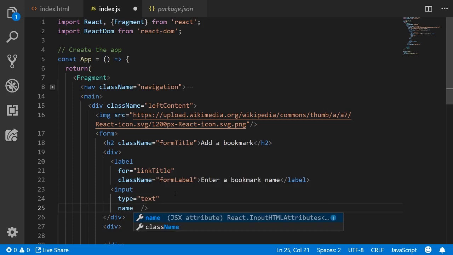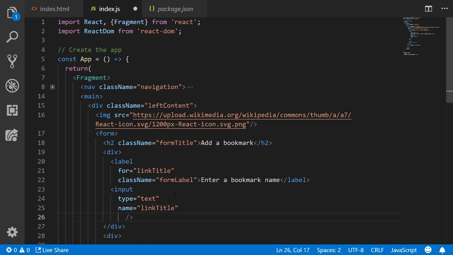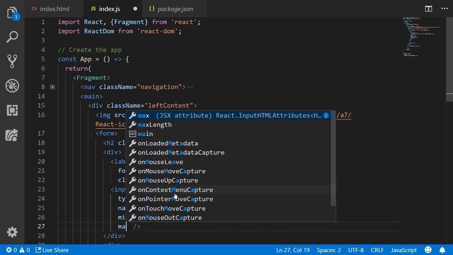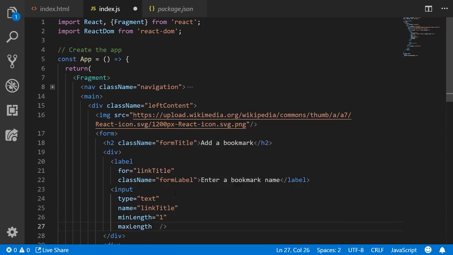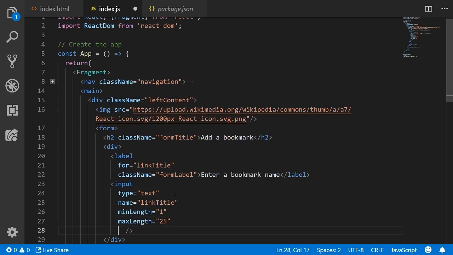So let's give it a name, and we have to name it the same as the label, and we'll call this the link title, and we'll give it a minimum length, and I think in JSX that's minLength, equals title can't be shorter than 1, and a max length, title cannot be longer than 25 characters, so that our cards don't look ugly when the links are added. And then we'll just add some placeholder text to help the user have a better experience. We'll just say 25 characters max.